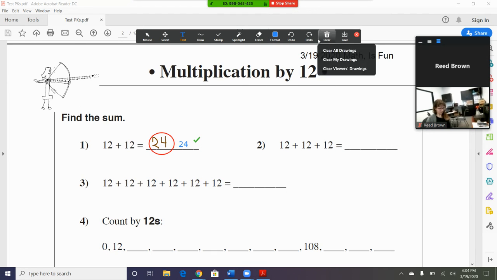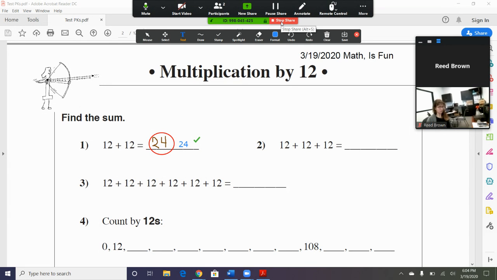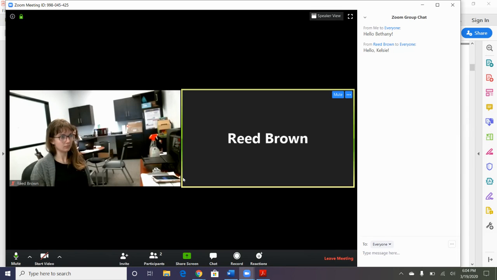There are also these other tools. We can make another video on how to get into that, but these are really the most important ones, this text and draw feature. When you click stop sharing, it will take you back to this main screen where you can interact with your instructor more face-to-face.